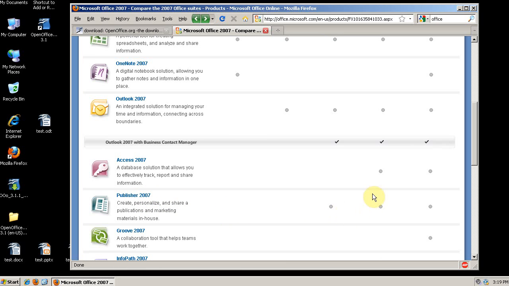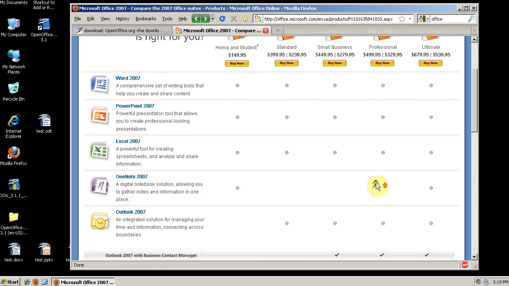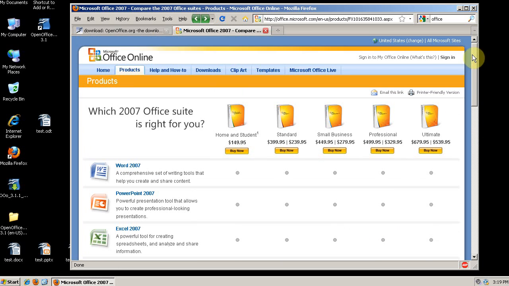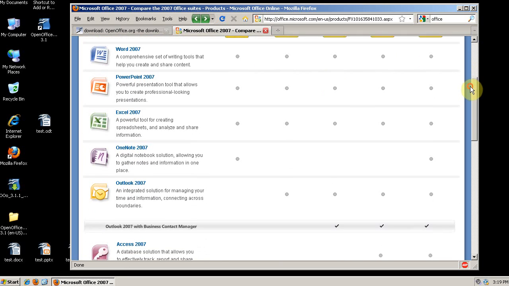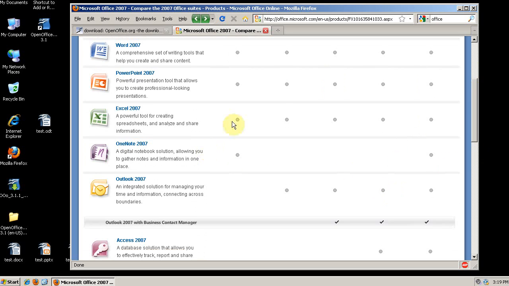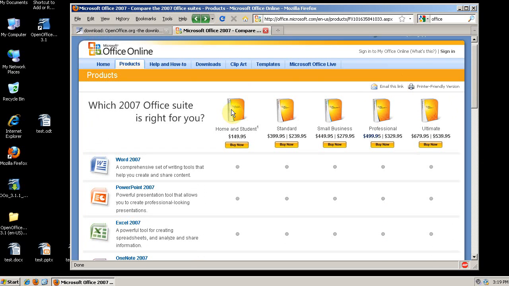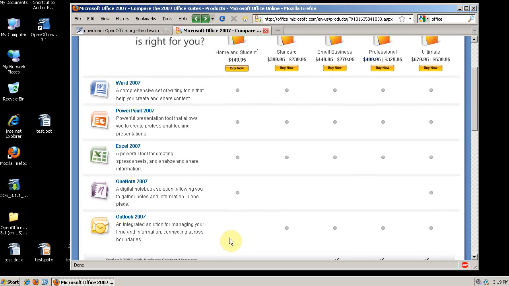So in order to get the same thing out of Microsoft Office, you would have to pay $500 for the professional version. I should note that Microsoft Office Home and Student does not come with Microsoft Outlook, but the professional version does. This is one program that hasn't been included in the OpenOffice suite, but I recommend using Mozilla Thunderbird, which is a free and open source email client, and I've talked about it in previous videos.